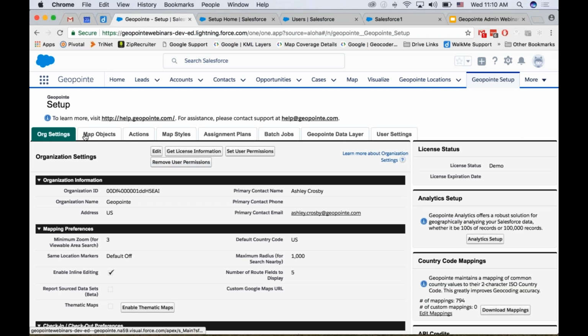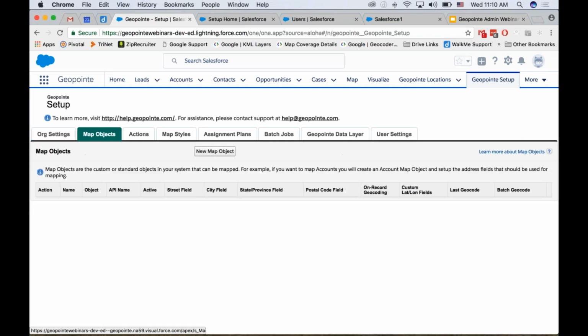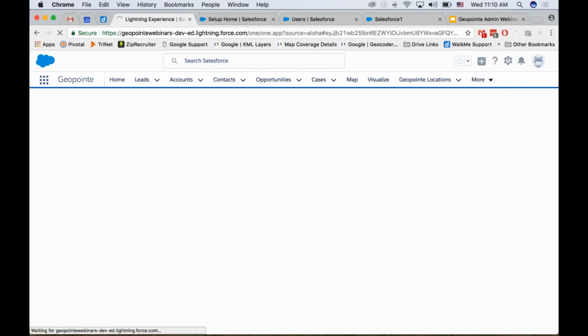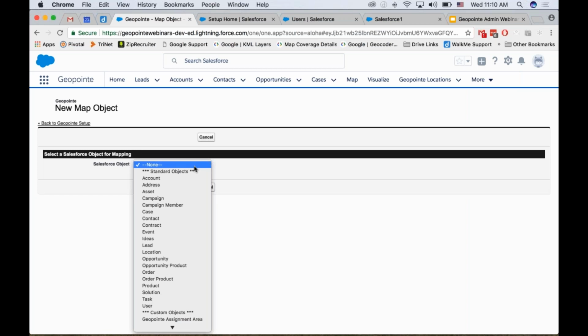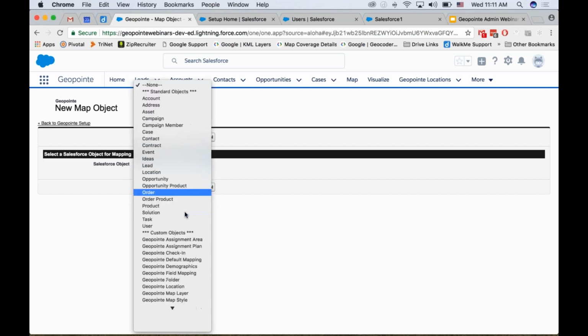So for now, I'm just going to go ahead and switch over to the Map Objects tab. And as you can see, there is nothing here yet. So we're starting from the top. I'm going to start very basic, which is some accounts. So when you come to this screen, it's going to give you a list of all of your available Salesforce objects. The standard objects are above your custom objects.